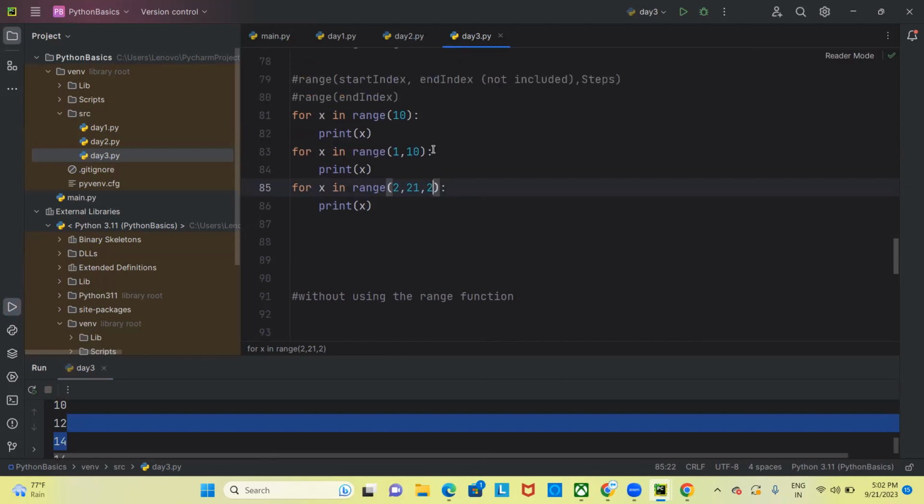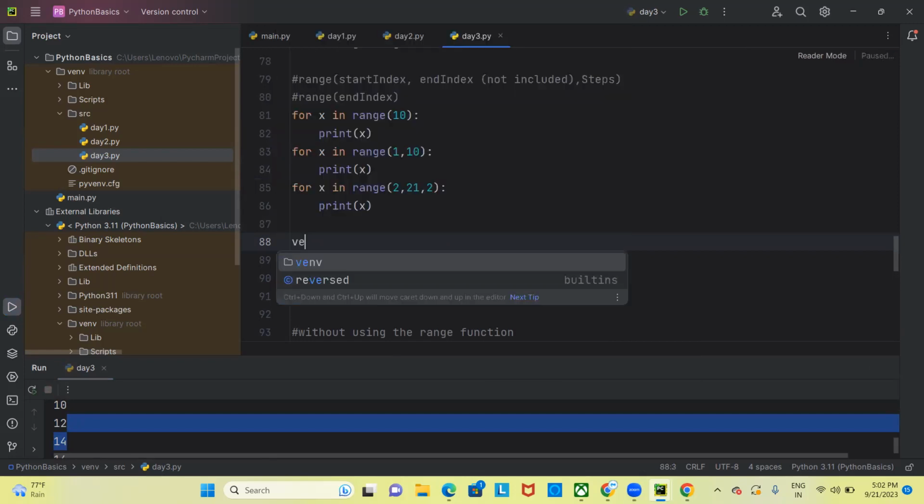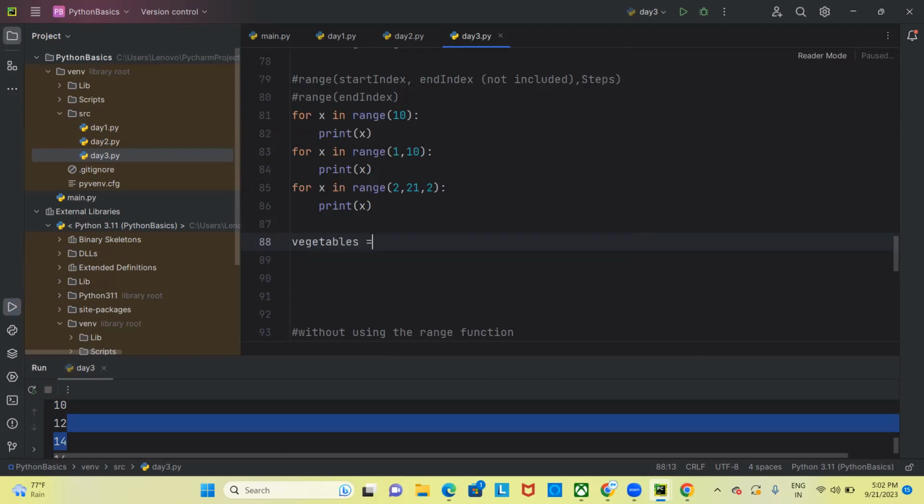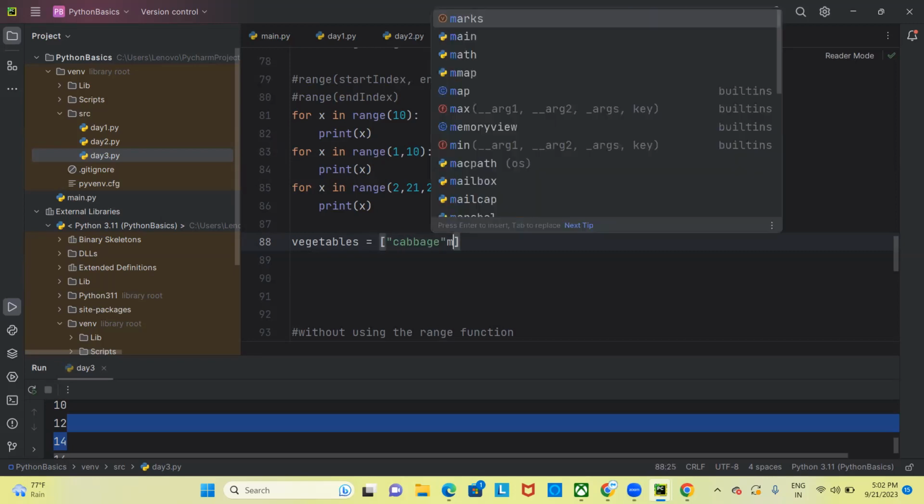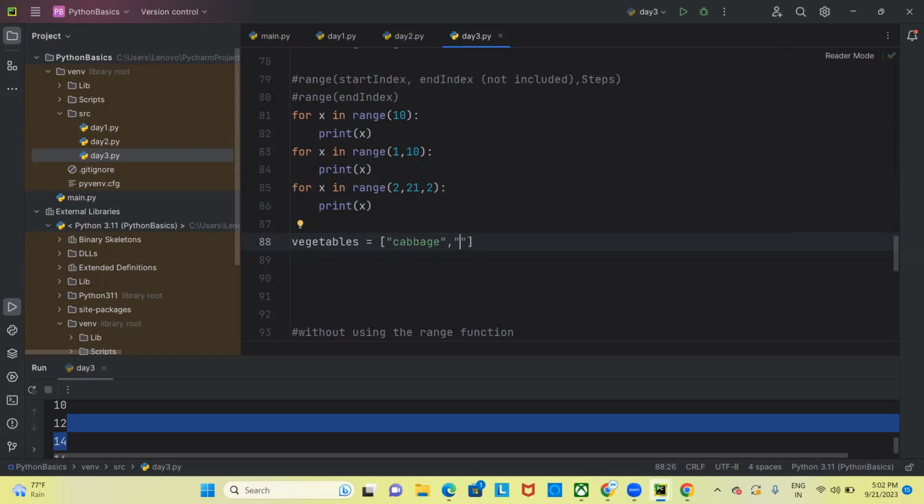Now, how to use this range function to loop over a list? This is the next portion. I will again define a list. This time I define a list of vegetables. Sorry, tomato will be a fruit. Let's say I start with cabbage, then I have brinjal, then I have cauliflower, and then I have ladyfinger.